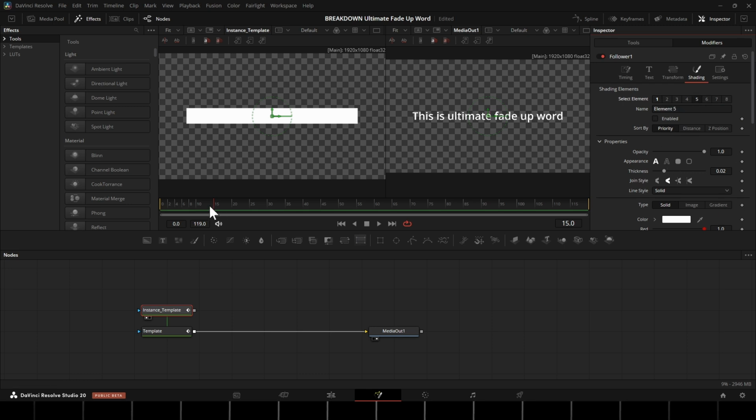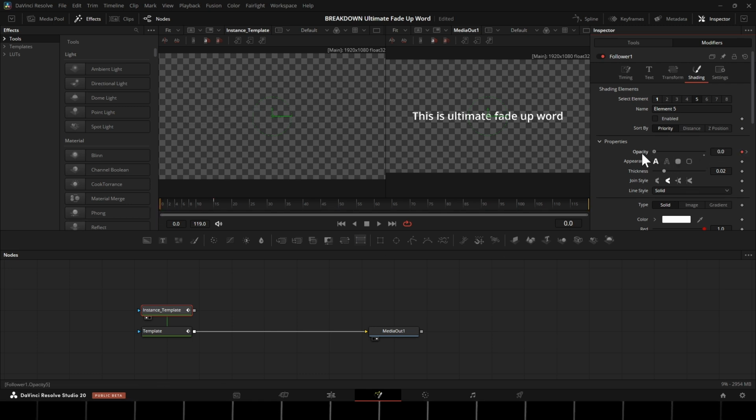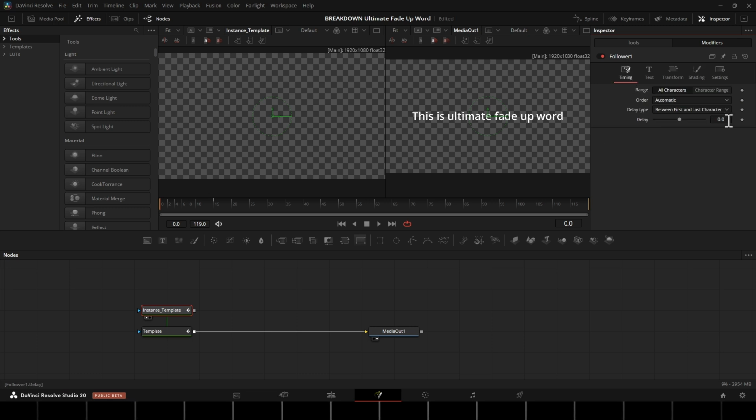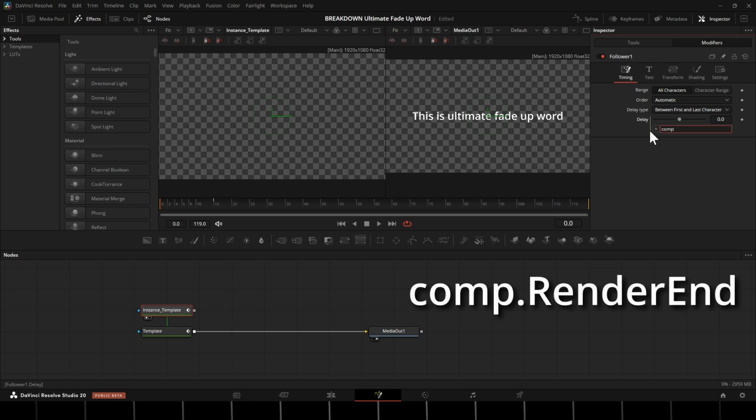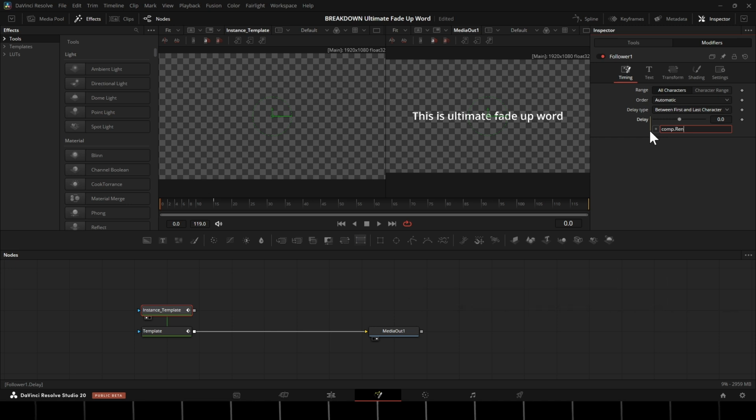Set keyframe at 1 and 10, or you can set more if you want. Set opacity to 0 at the first keyframe. Now go to Timing tab and set expression for delay. Right here you type comp.RenderEnd. Now you need to drag this output connect to effect mask of the main one like this.